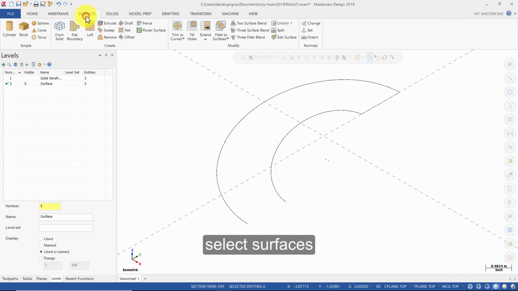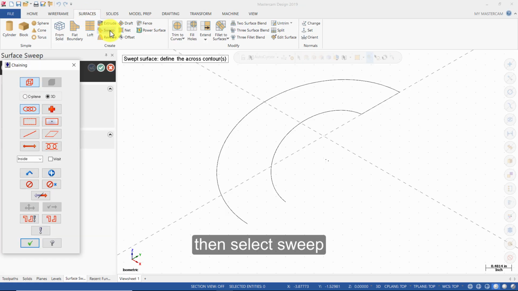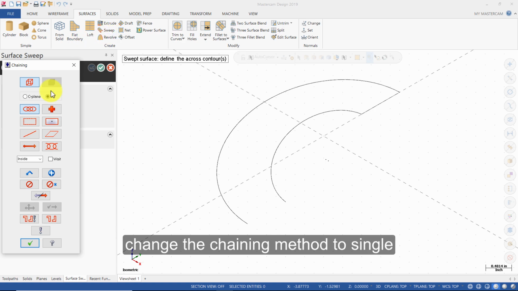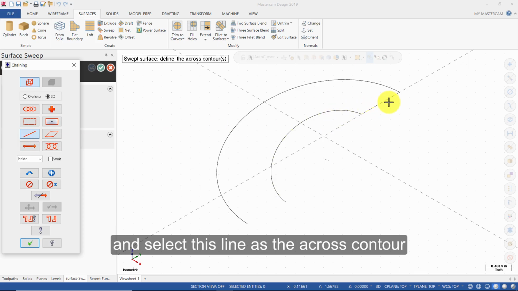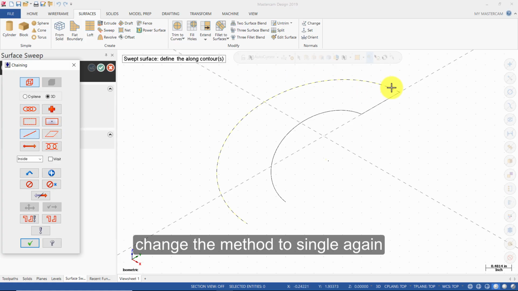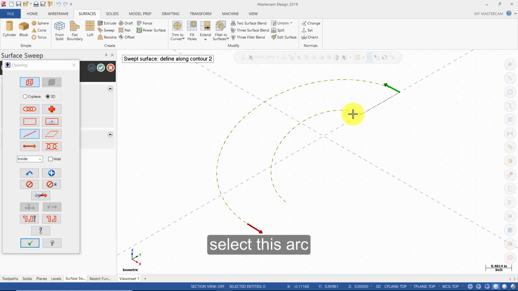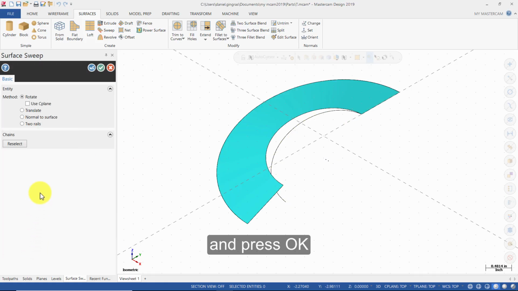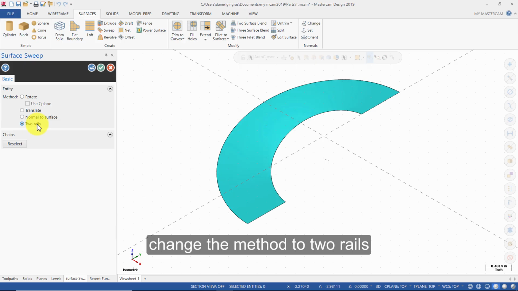Select Surfaces. Then select Sweep. Change the chaining method to Single. And select this line as the across contour. Then press OK. Change the method to Single again. Select this arc, and then select this arc, and press OK. Change the method to 2 rails. Then press OK to exit the command.